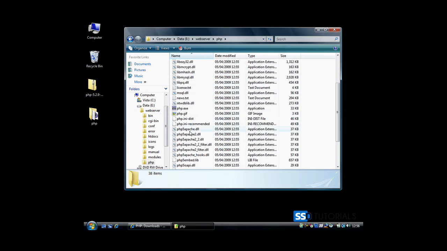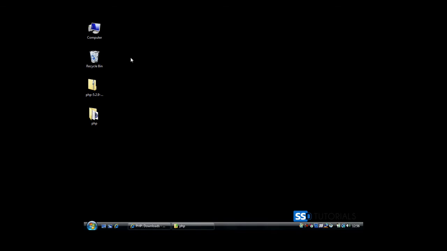Identify the file called php.ini-recommended and rename this file to just php.ini by removing hyphen and recommended. And yes, we want to apply changes. Before we move into editing this file, let's minimize the window for a while.